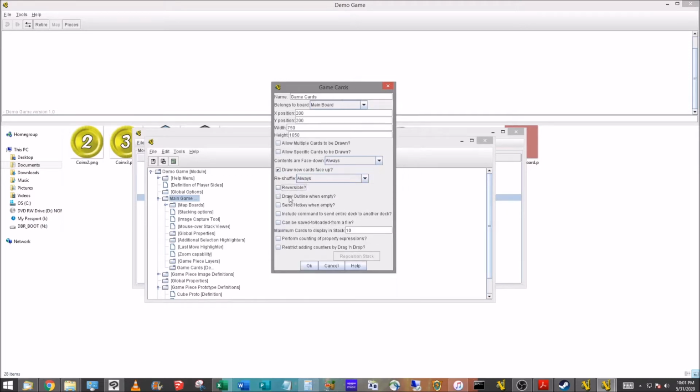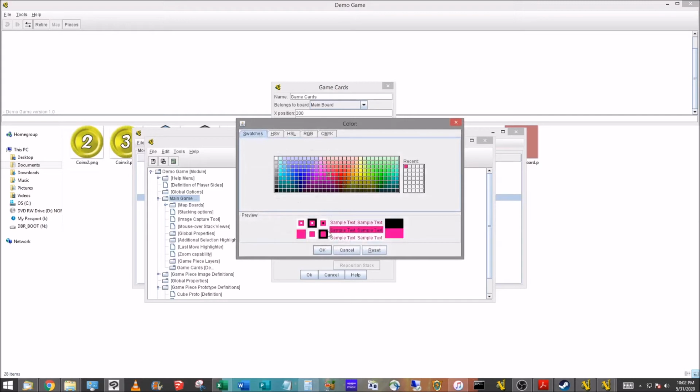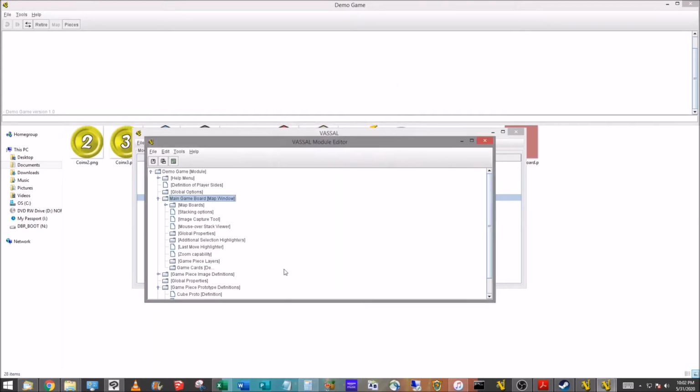Reversible, we're going to uncheck. That's not something we're going to use. Draw outline when empty. I do like that. I'm going to pick a pinkish, reddish color, just something I know will show up. We'll hit OK. We'll hit Save. And now we've got this folder down here, Game Cards.